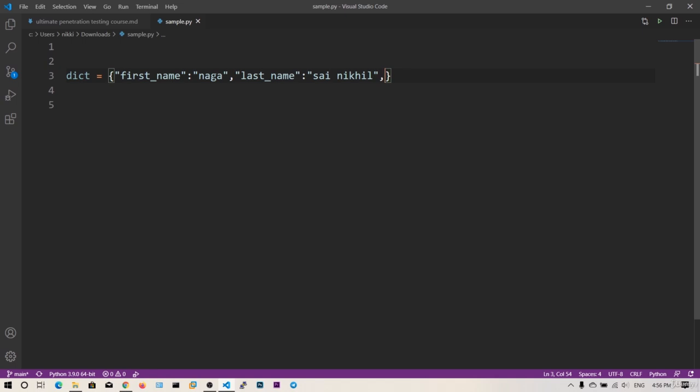Now I want to add the age. Let's say age, colon 21. So now my three key value pairs have been added. This is the key, first name, and the value of that key is Naga, and last name is a key, and this is its value, and the age is 21. Let me add one more key, just a number, and these key value pairs can be anything. Let's say 3 colon 4.